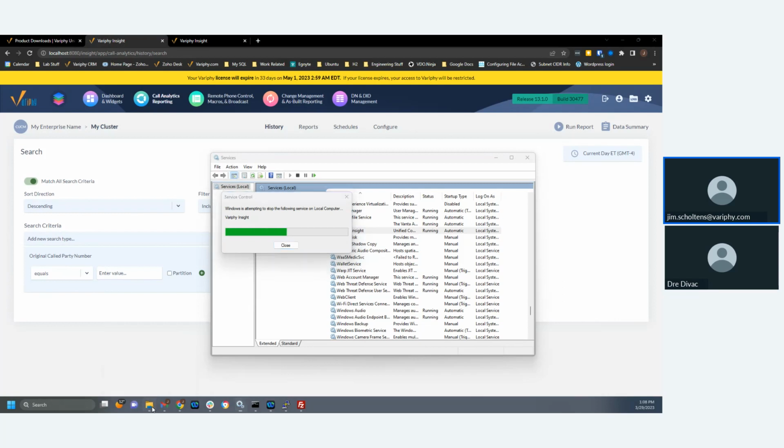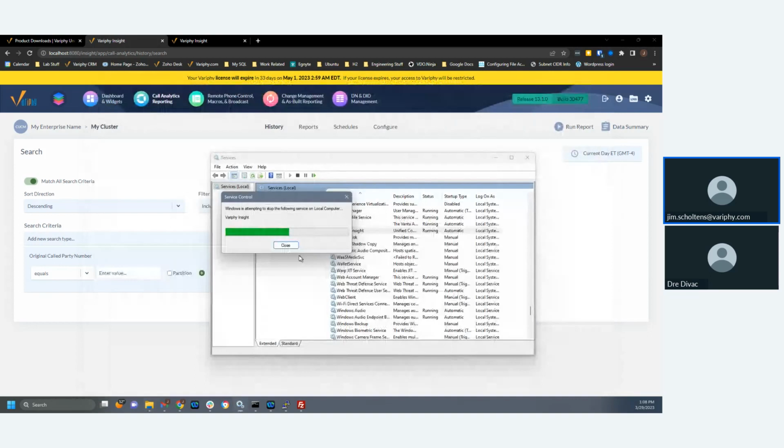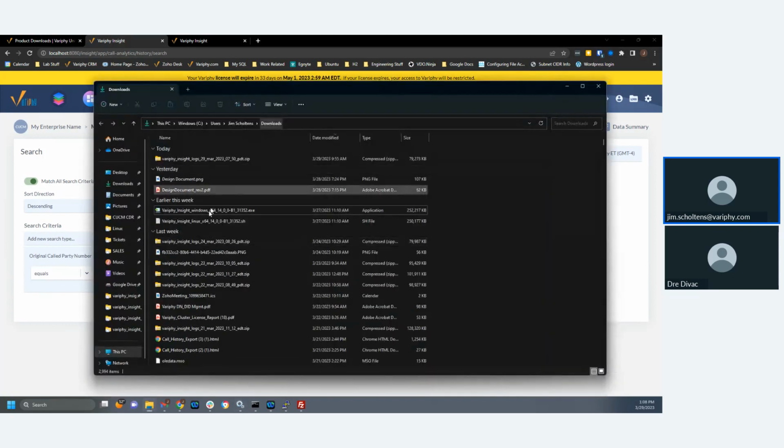So you can go to Windows Services, find Verify Insight, and stop that service. And then we're going to make sure that gets stopped. I don't know why it's taking its time. Come on. I know when I was doing this before, it stopped right away. There we go. Just make sure it's not running there. And then we will go to my downloads folder. I do have both the Linux and Windows versions, but we're concentrating on Windows right now.